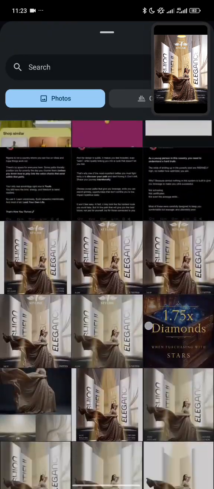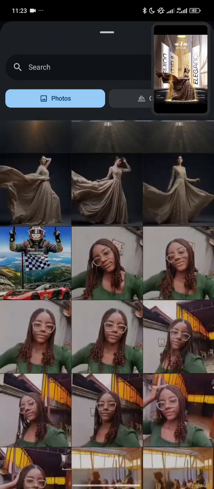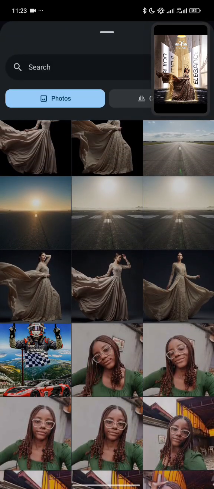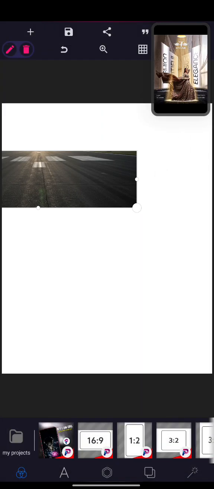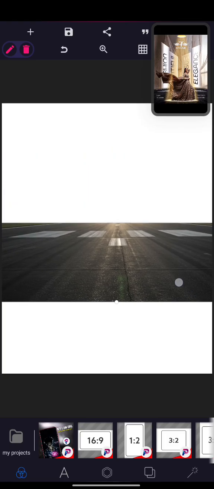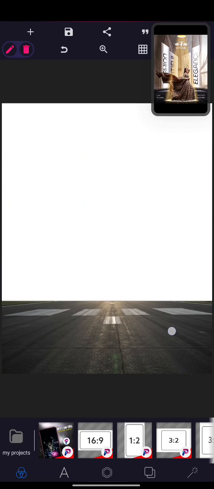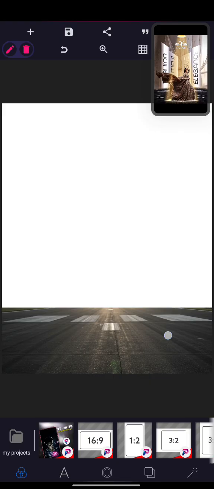Okay, so let's bring in what we're going to be using. So first of all, we have this. So what I'm going to do is I'm just going to crop this, and increase this and position it right here.